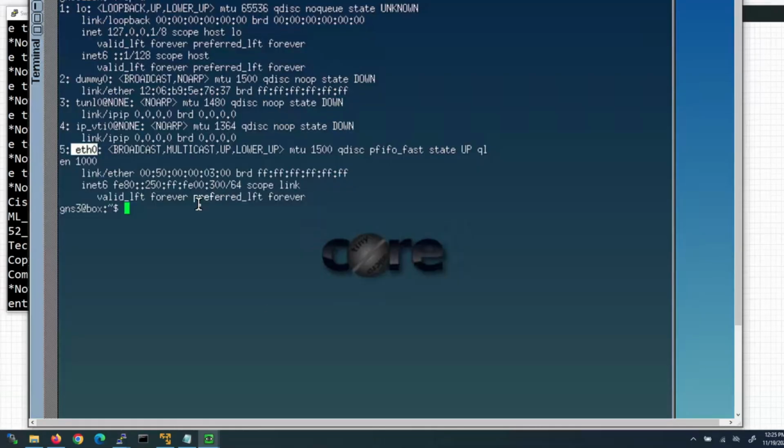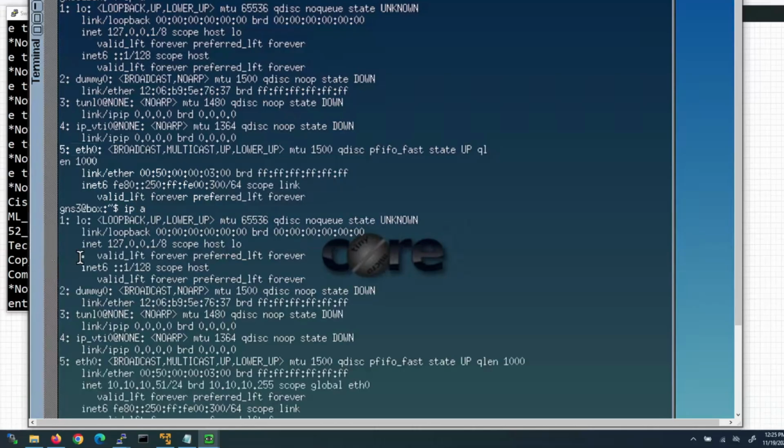Next, we will move to the TinyCore PC terminal. We will run the command ip a. The output shows the TinyCore has received the IP address 10.10.10.51.